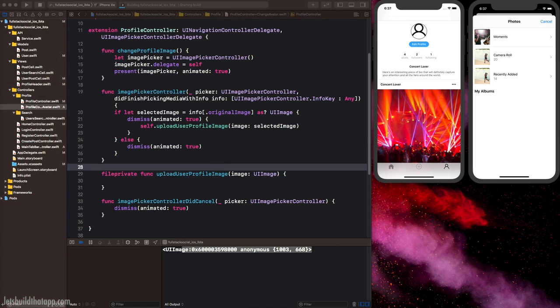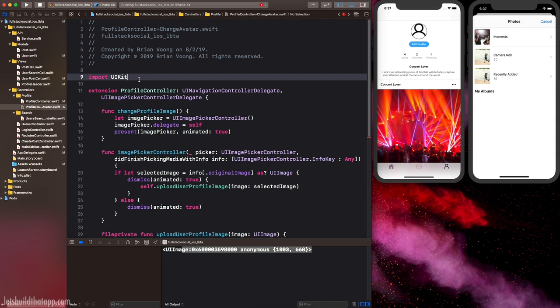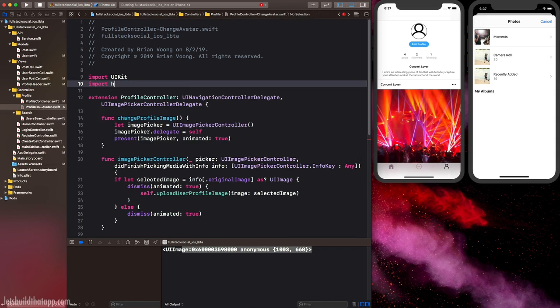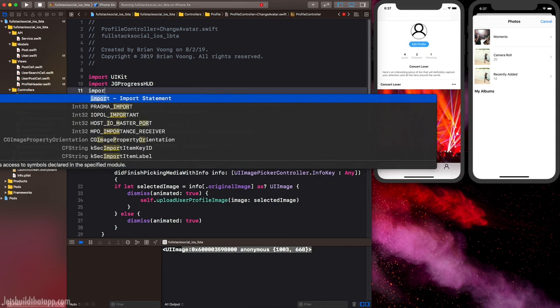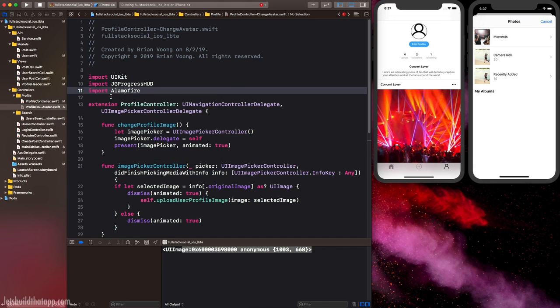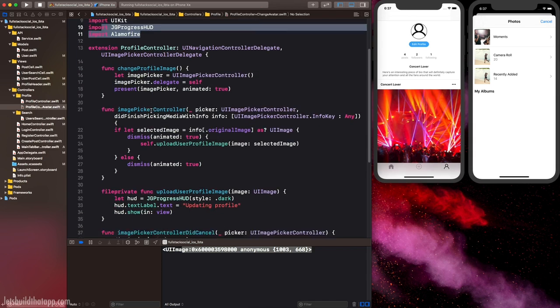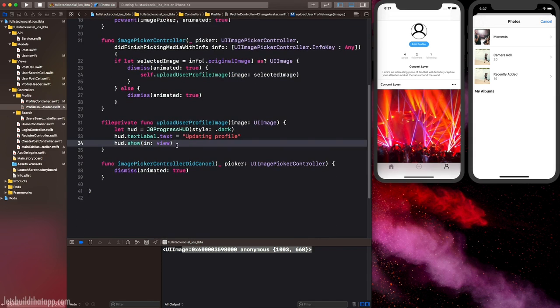All right, the next couple of things I'll do is I'm going to show a HUD using JGProgressHUD. The code is like this. It's pretty easy to read. So the HUD, dark style, text label is that. We don't have the HUD just yet, so let's import the HUD. And while I'm here, why don't we also import Alamofire? Okay, two really great frameworks that we love to use. And down here, we should be okay.